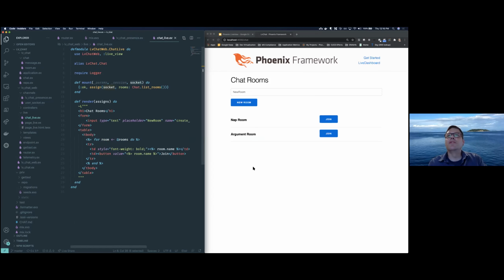Simple as that. So if we look over here in the browser, we've got a list of rooms that I've pre-populated a couple in there, and we have a new room form. But if we click on this, nothing happens. If we click those buttons, nothing happens. There's nothing working here yet. So, as I said, we've got mount and render. Those are the two things required to even just render the page.